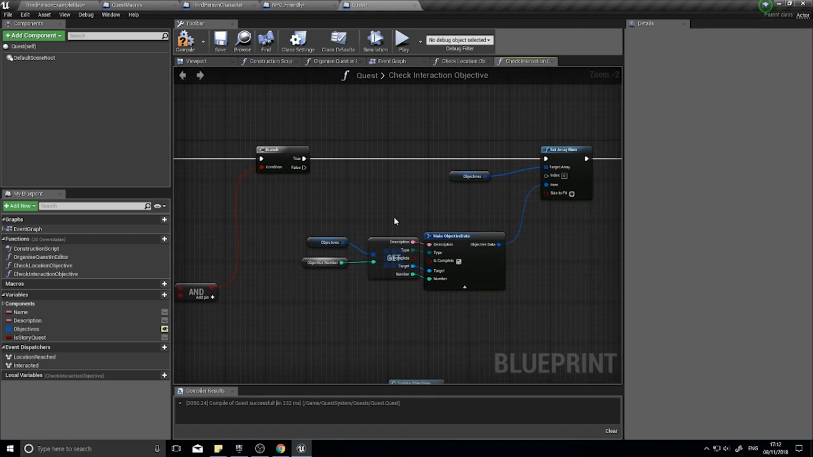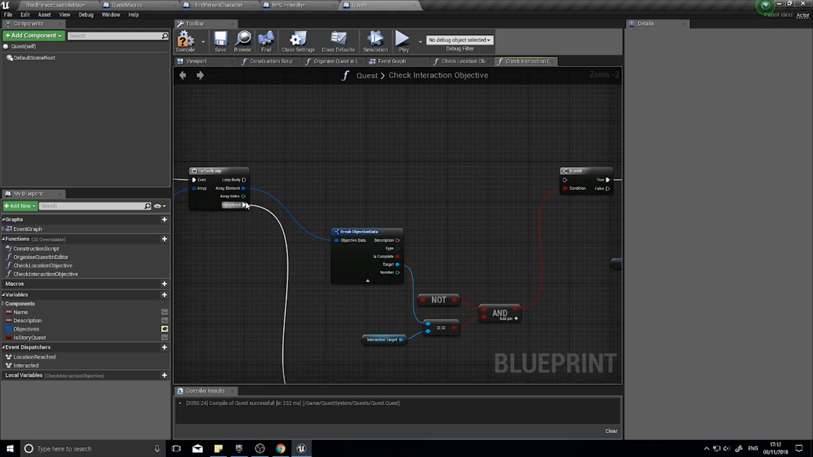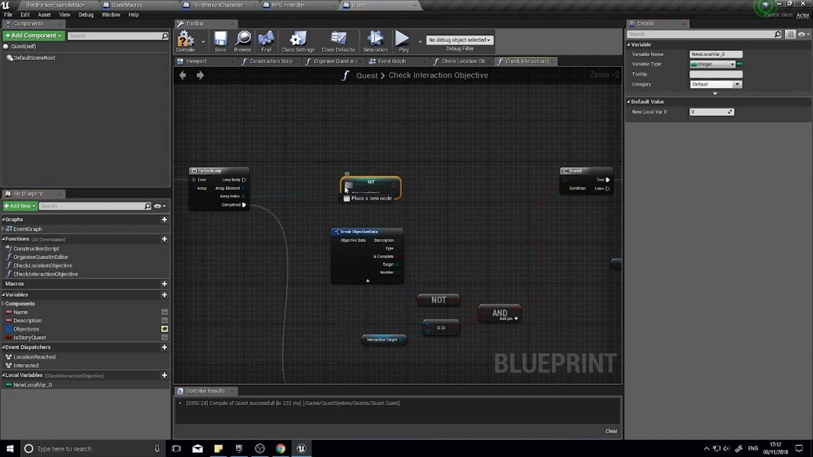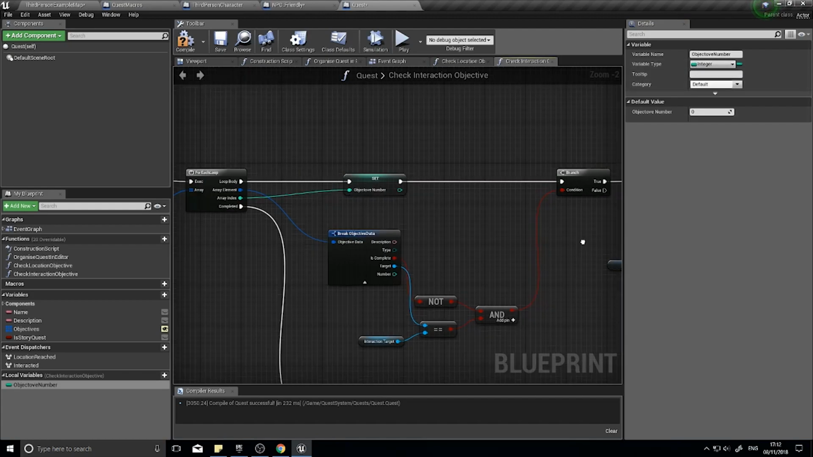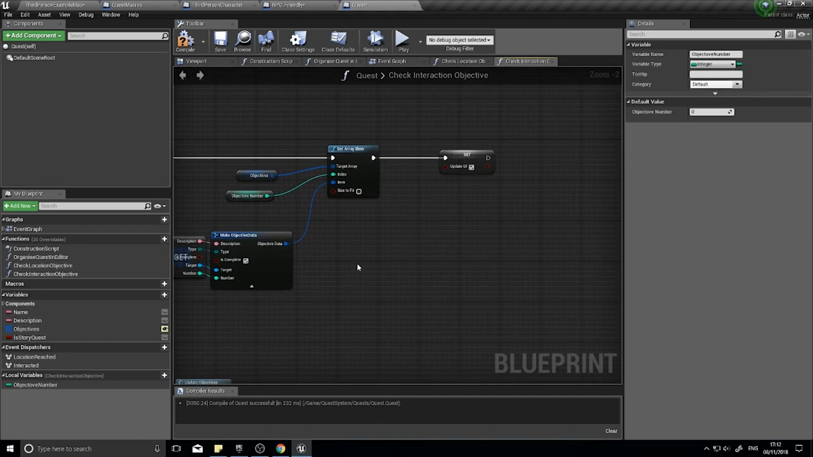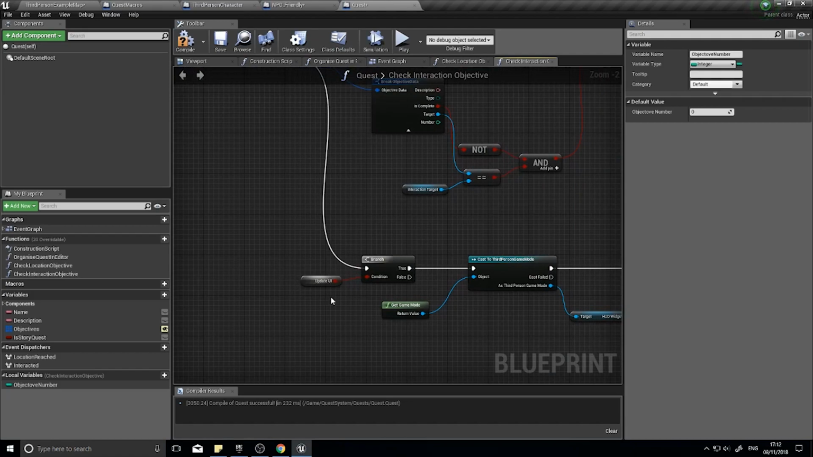Objective number we want to get rid of there and get rid of there, and this one is not working either, so we need to get rid of this. So array index, we're going to go promote to local variable and name it objective number. And that will go also into this index here and this index here. That's that complete.